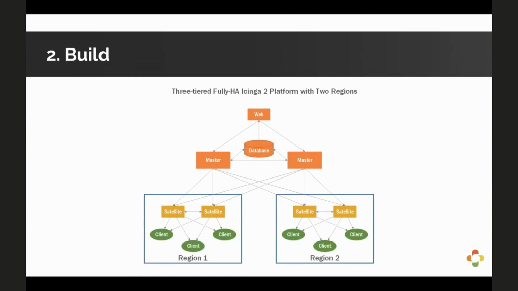So then those satellites receive the amount of monitoring configuration that's necessary for them to monitor the clients in their region. They actively monitor the clients, or tell the clients, hey, please execute this check for me, give me the results. Those results are then sent back to the master for recording and alarm generation if needed. So that's basically the theory of operation, how it works in this three-tiered model. And this is the model that's most commonly used at our customer sites.